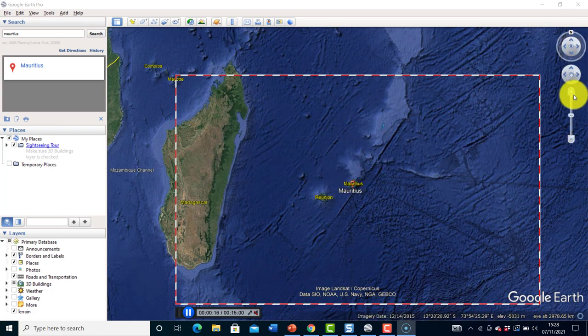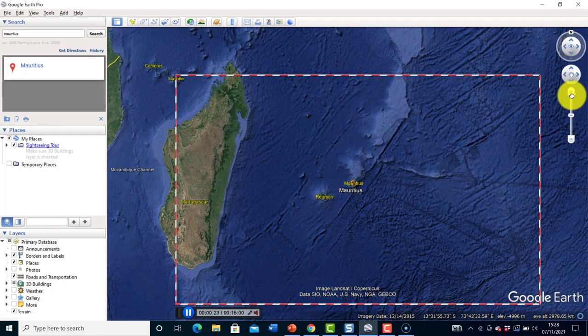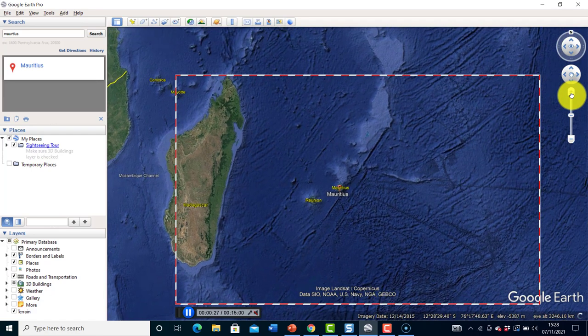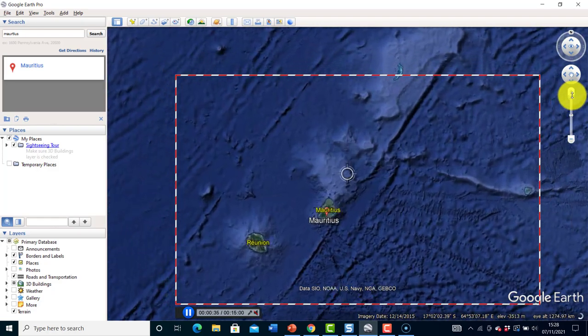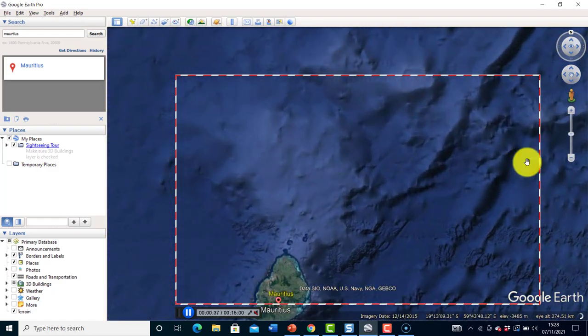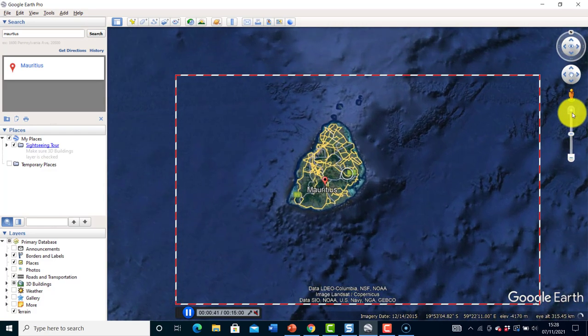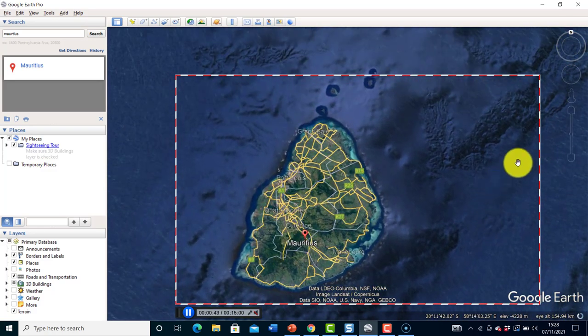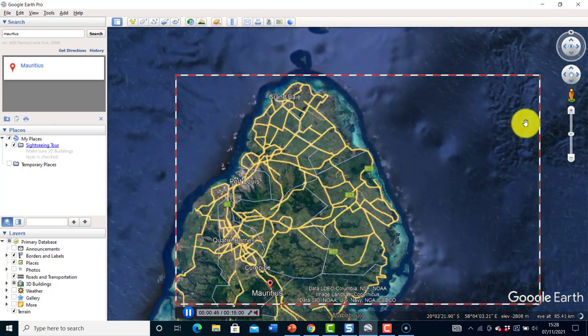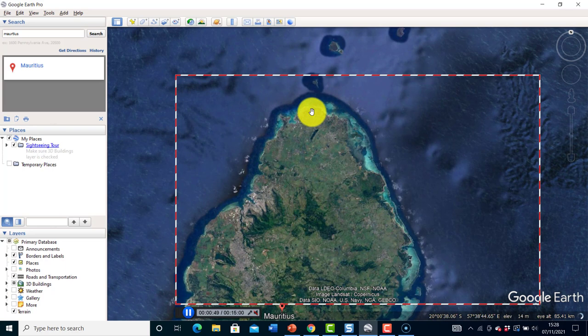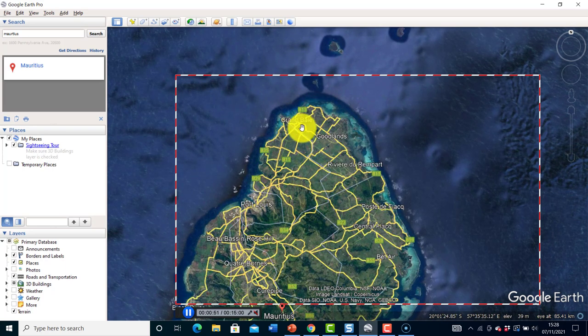Now, I'm going to try to show you exactly where I am in Mauritius. I'm just going to zoom in by clicking on this button here, zooming into where we are. And here we go, zooming into Mauritius. Let me just move so we come right into the center. The area that I'm currently staying in is this area in the north. So this is the capital, and here is Grand Bay, and I'm staying here.